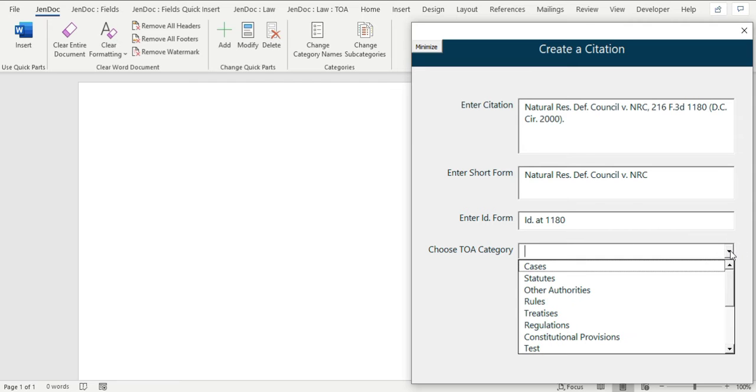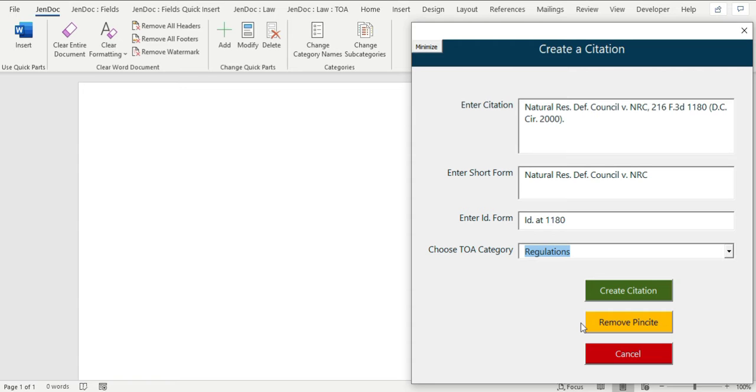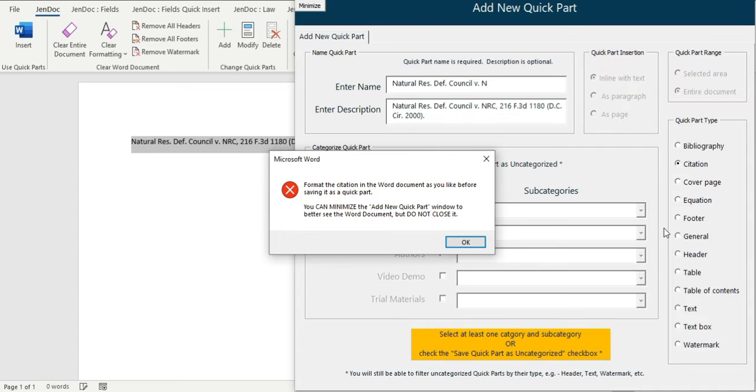And then I need to choose a category to add it to. So I'm going to add this to regulations. I don't know if that's right or not, but that's where it's going. And so then you'll see that these buttons pop up. This remove pin cite button I'm going to talk about next. I'm going to talk about citations with pin cites after this. But this one we're going to say has no pin cite. And so then I just click create citation.